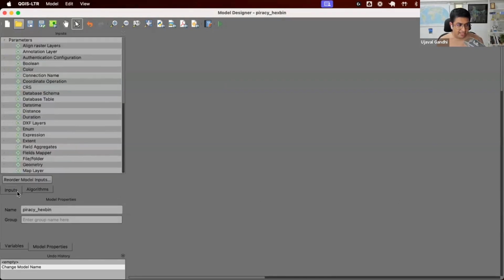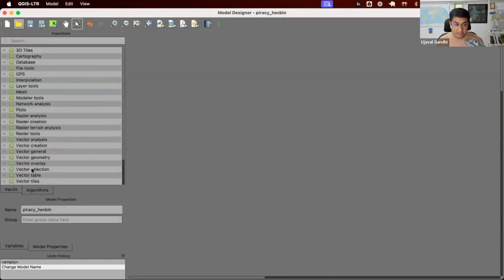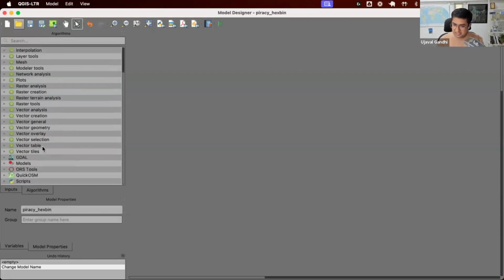Here, you have two tabs. One is the Algorithms tab. This is the same as your processing toolbox. All the tools in the toolbox appear here. So you can select which tool you want to run in what sequence.